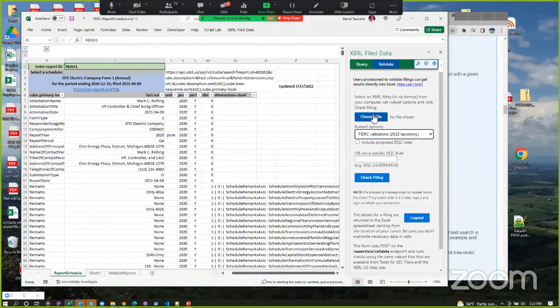You simply load up a filing. I won't step through it. You load up a filing, use the FERC validations, check the filing, and then it drops down into whatever cell you happen to be on in your spreadsheet. Same is true for something called ESEF. ESEF is the European Single Electronic Format.